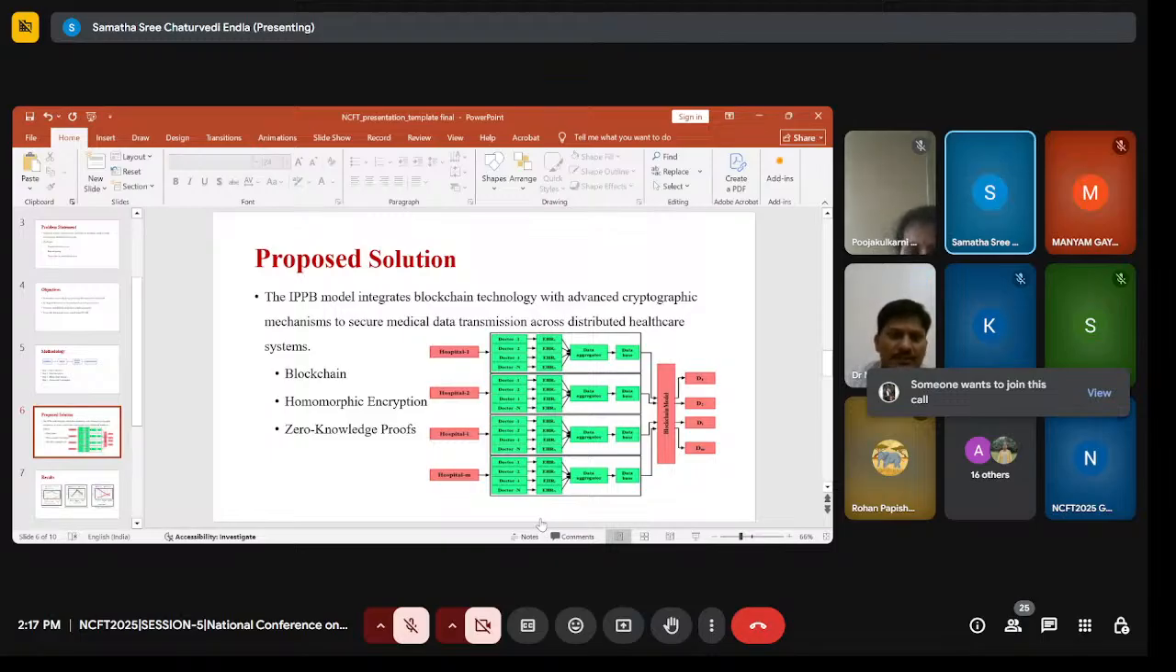Samantha? Sir. You are using encryption, right? Yes, sir. What kind of encryption are you using, and what is the key size? Sir, here I am using homomorphic encryption. I don't have the correct idea of the key size for the encryption and decryption keys, sir. Okay.